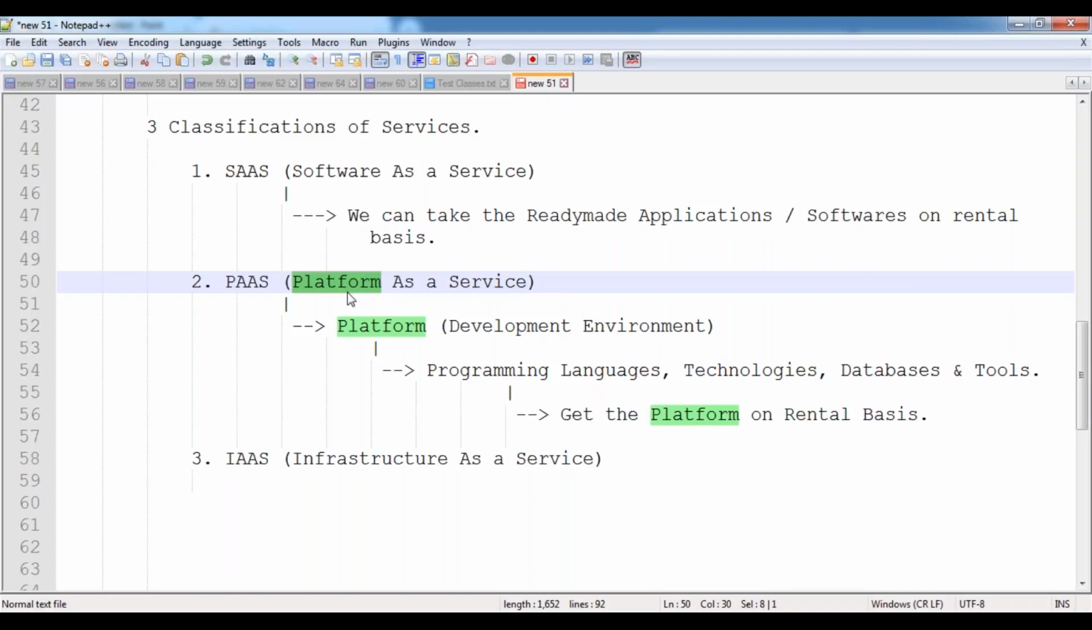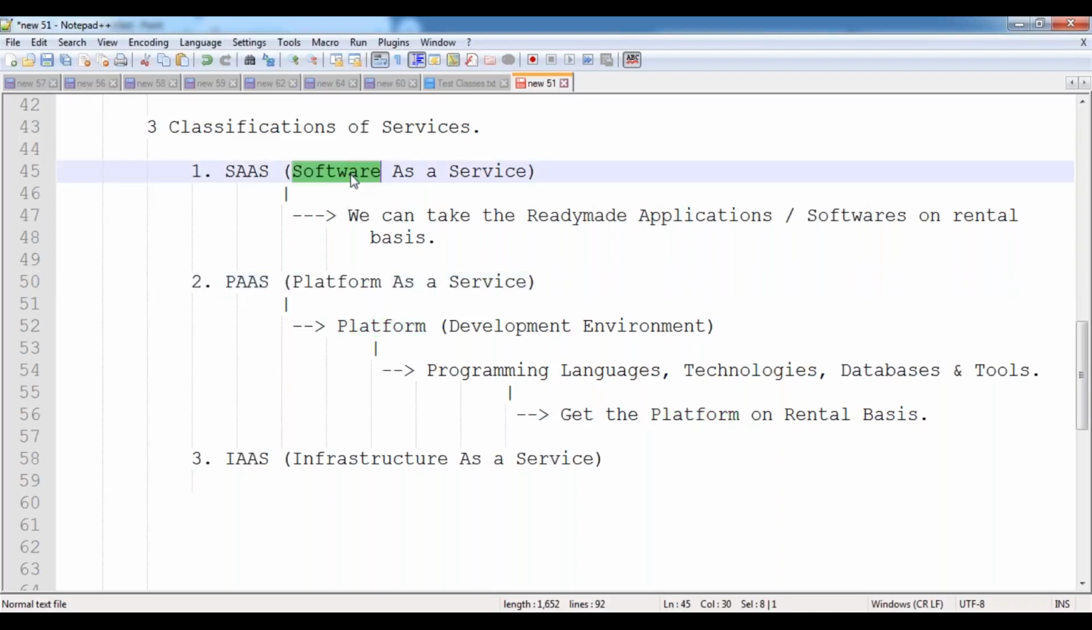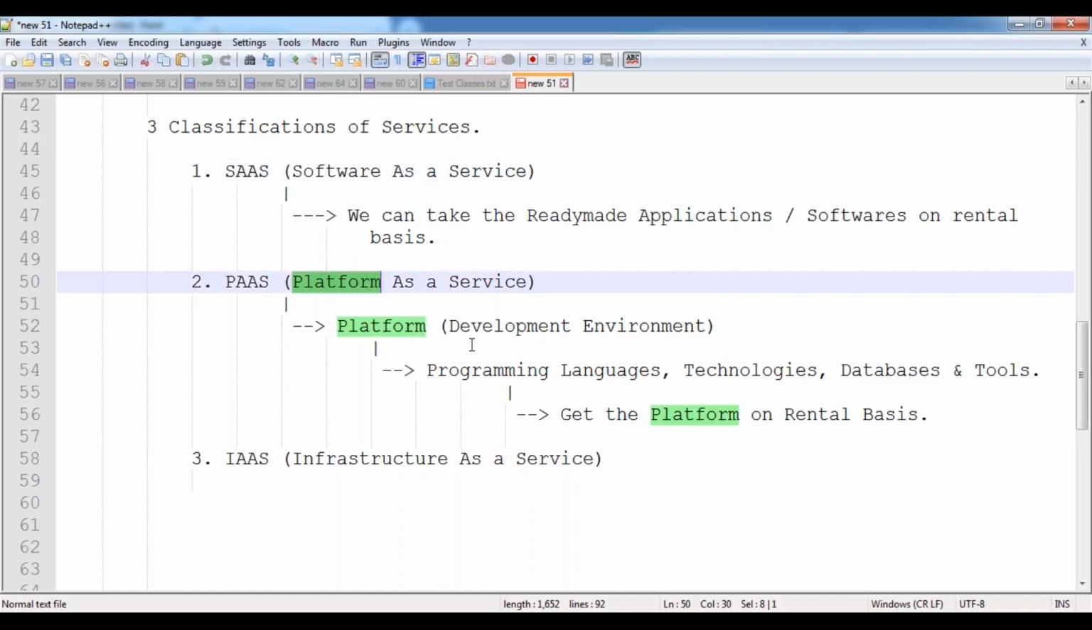You just pay the monthly rental amount and you can utilize it for as long as you want. That facility is available to you. So in this case, if ready-made software is available, take it on rental basis. If it is not suitable to your business, develop your own applications by using a platform, taking it on rental basis.